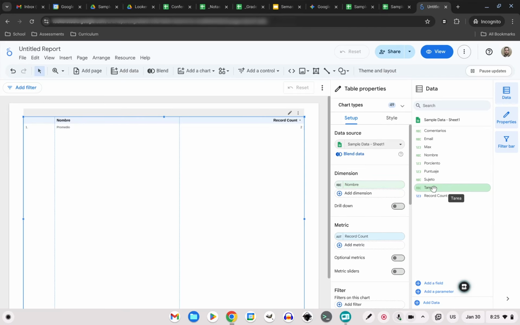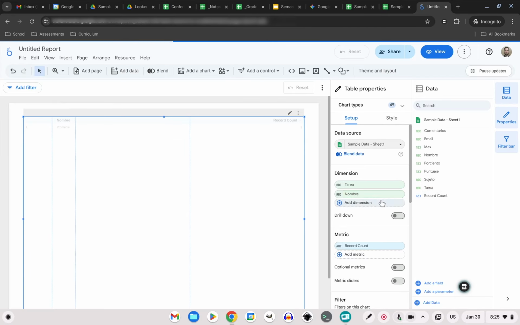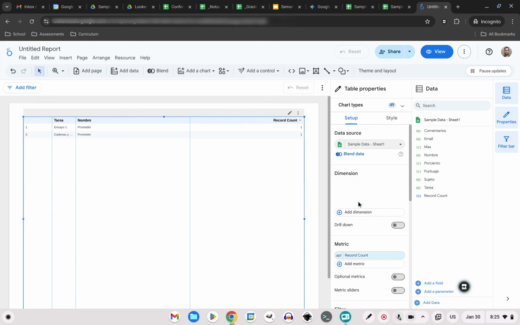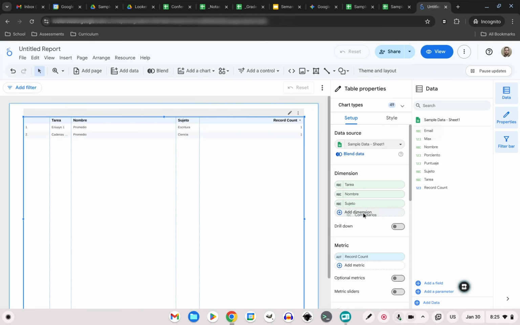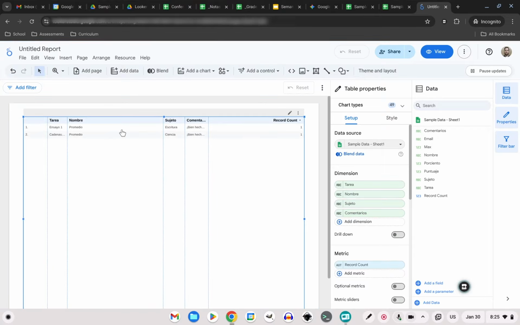So we're going to drag over tarea, which is the assignments. We're going to drag over the subject, and we're going to drag over my comments. And I like to do it in that order. And you'll notice it showed up in that order. And we can adjust here the widths to be what we want.